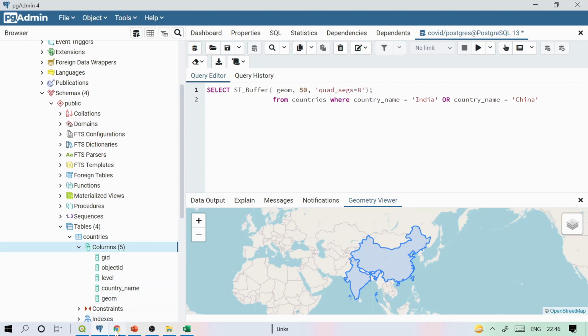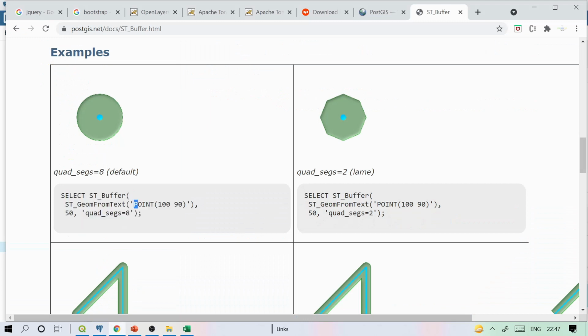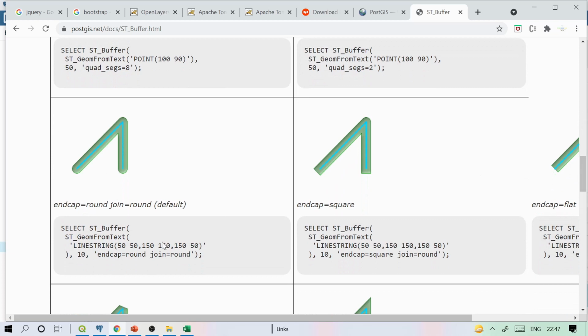In this example on the web, it is giving a point. It is giving the geometry in text format, geom from text. So it is converting geometry from the text, like point with lat long, and then creating the buffer out of it. Similarly for the line, it gives a line string, the coordinates, and creates the geometry from that. So it is two steps: first creating the geometry from the text, then creating a buffer around it. Right now we have geometry already in our table, so no need to do this.